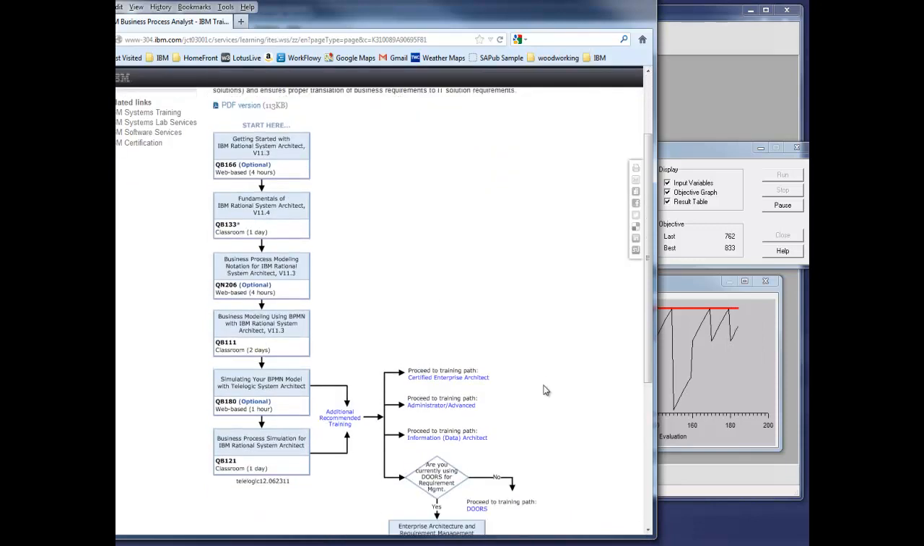We have some online web-based information, basically 4 hours. We see a one-day classroom for the fundamentals of System Architect, and then working in general with BPMN, Business Process Modeling Notation. If you're well versed in the use of BPMN and the basics of System Architect, then you could probably go directly to the simulation offerings. Again, a web-based one-hour overview as well as a full one-day class.